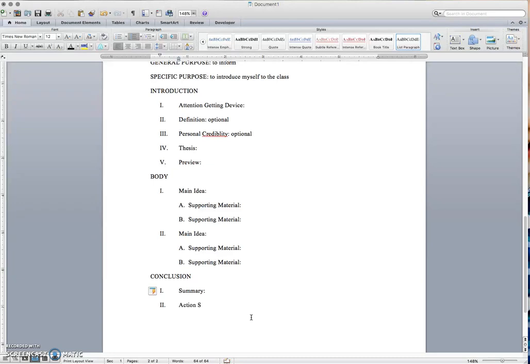2 is an action step. The only speech that you'll record in this class that will have an action step is the persuasive speech. So for now, don't worry about that. Last is the final plea. The final plea is really up to whatever it is that you want to include. For the introduction speech, a lot of students say things like, I look forward to getting to know all of you this semester, or I hope you enjoyed my story. Whatever is appropriate for your speech can be part of the final plea.